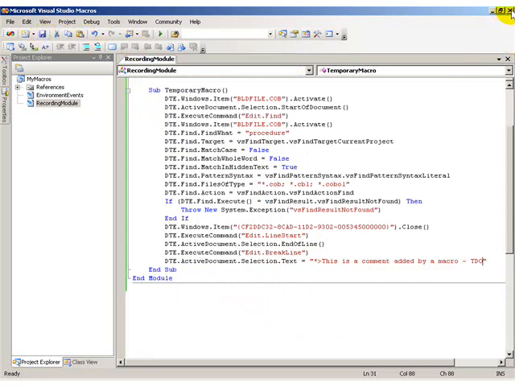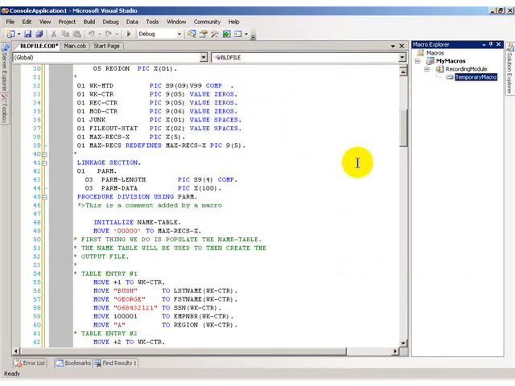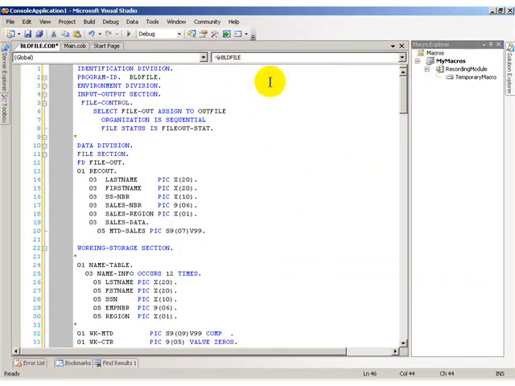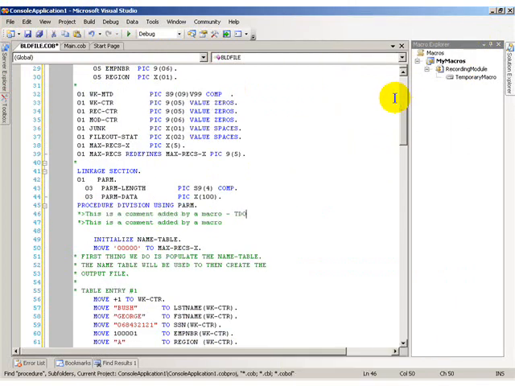So I'll come up here, close that, and let's start at the very beginning of the file itself so we can run it. And again, I'll just select my temporary macro, right mouse click and say run, and as you can see, it went through and created my extra line here. And again, this is the line that was created here by the running of that macro.